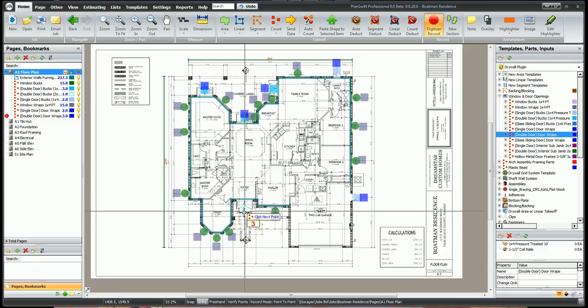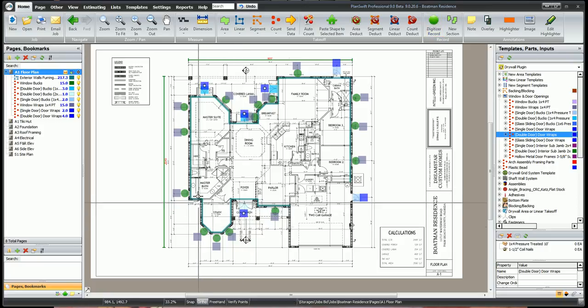Now this front door is a double door, same 1x4 wraps on the inside. All right, there we go. Now we've got our door wraps and our window wraps that quick.